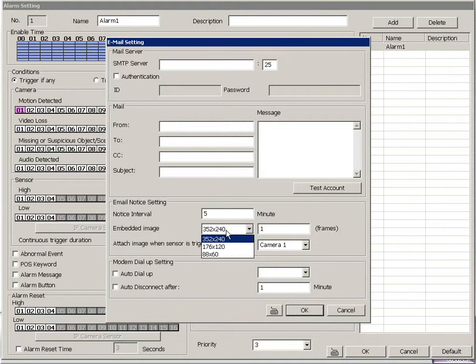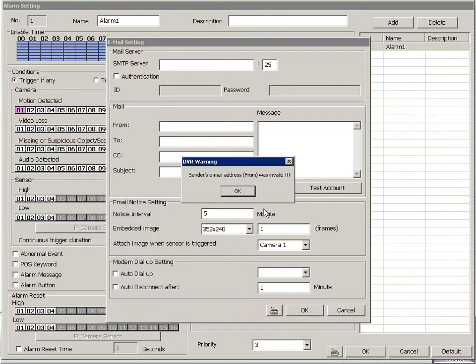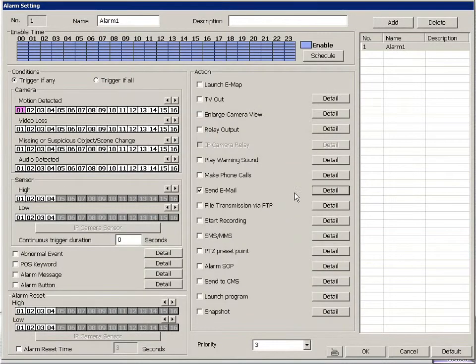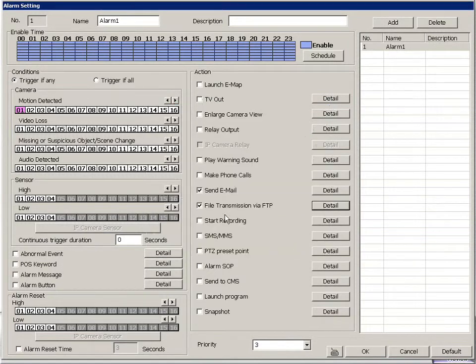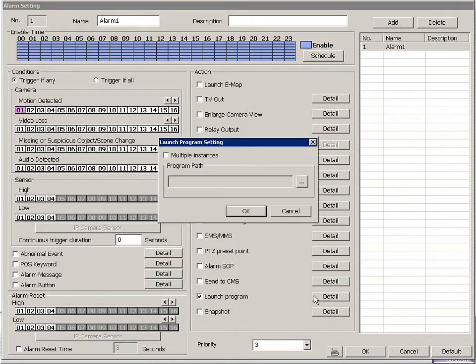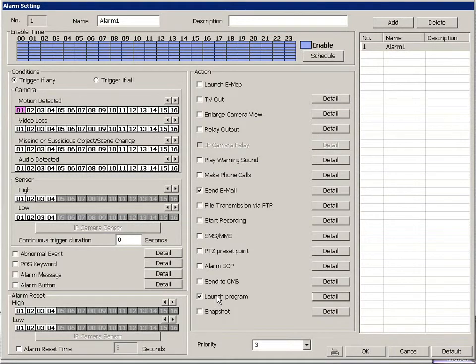Just set it to work with our email account. We can even send images as well. Of course, that's not configured. And there are other things we can do too, like set it to transmit a few frames of video to an FTP server of whatever cameras we specify there. Or we can set it to launch a program, which is really nice because then you can script whatever you want this to do. You can just make your own custom application.